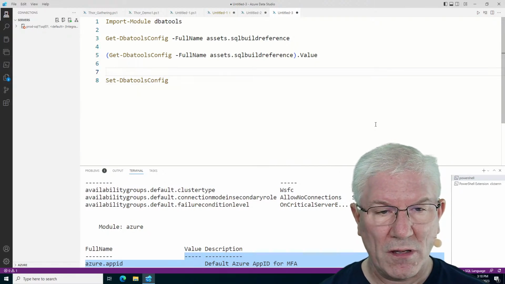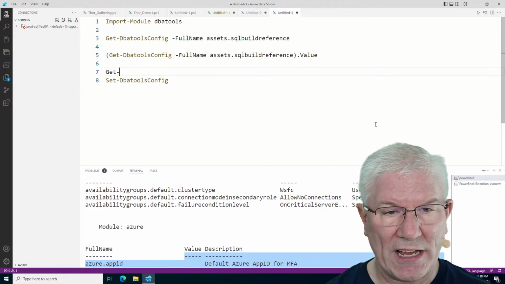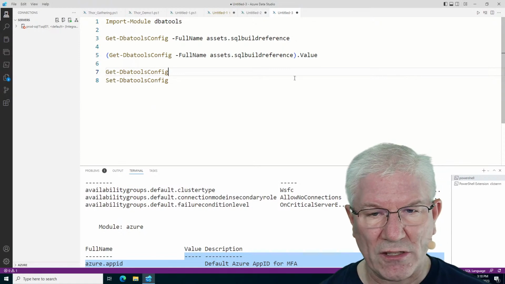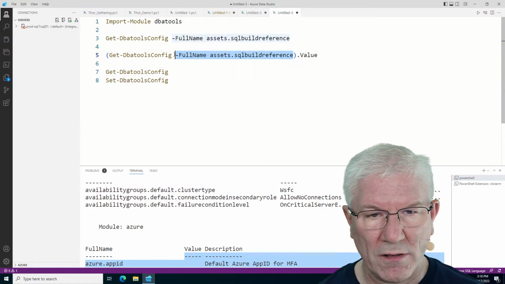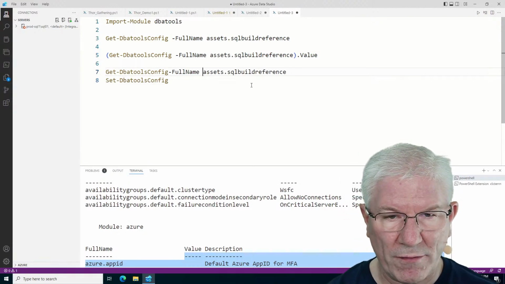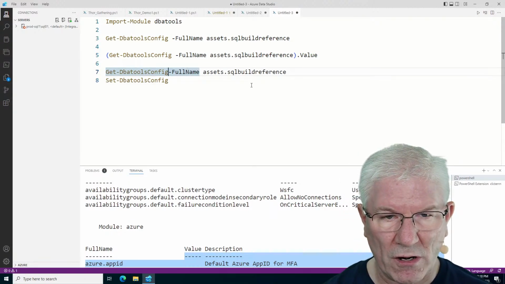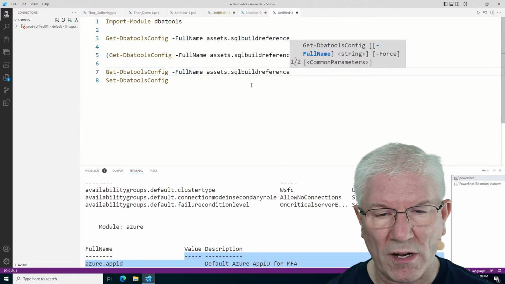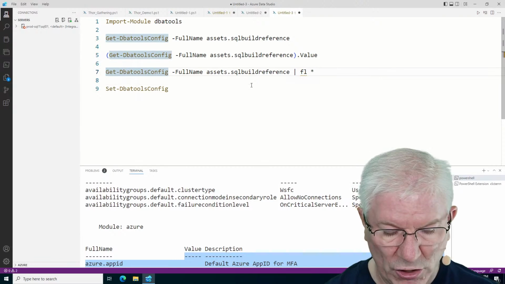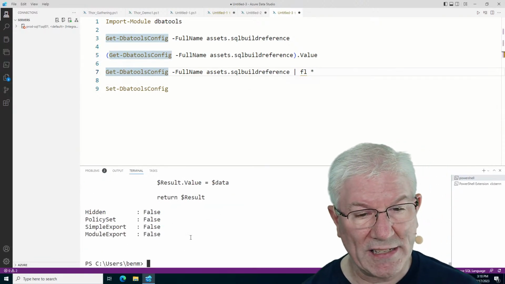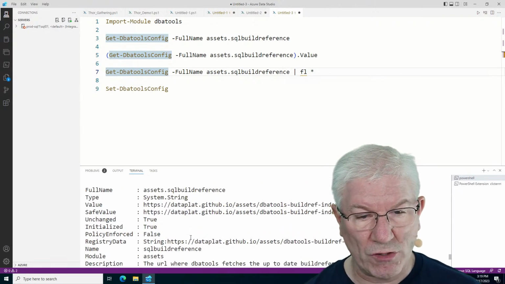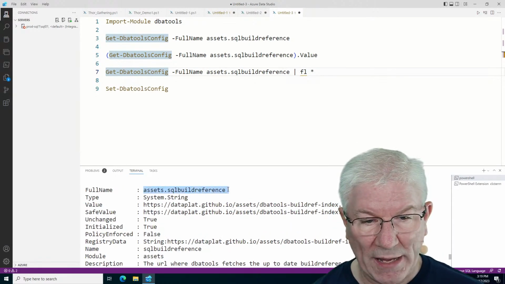So let's go back here and, for your edification, run Get-DbatoolsConfig, and let's just get this one, the build reference. Because we want to see, remember that last time we talked that there is an option for seeing more than you think you see. Now, the reality is that there are more properties than what you saw.